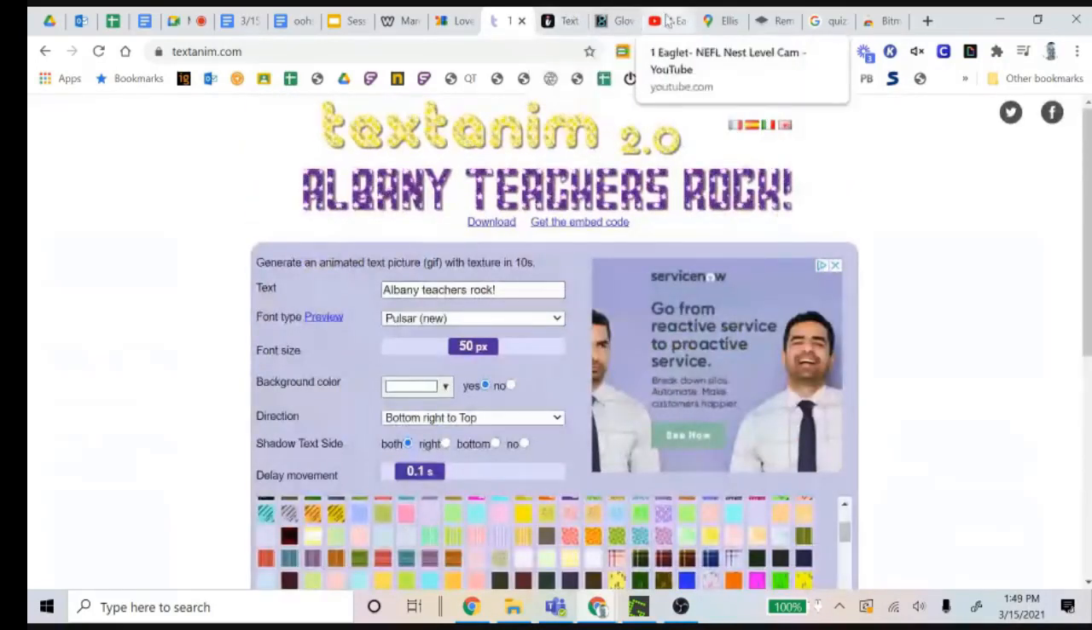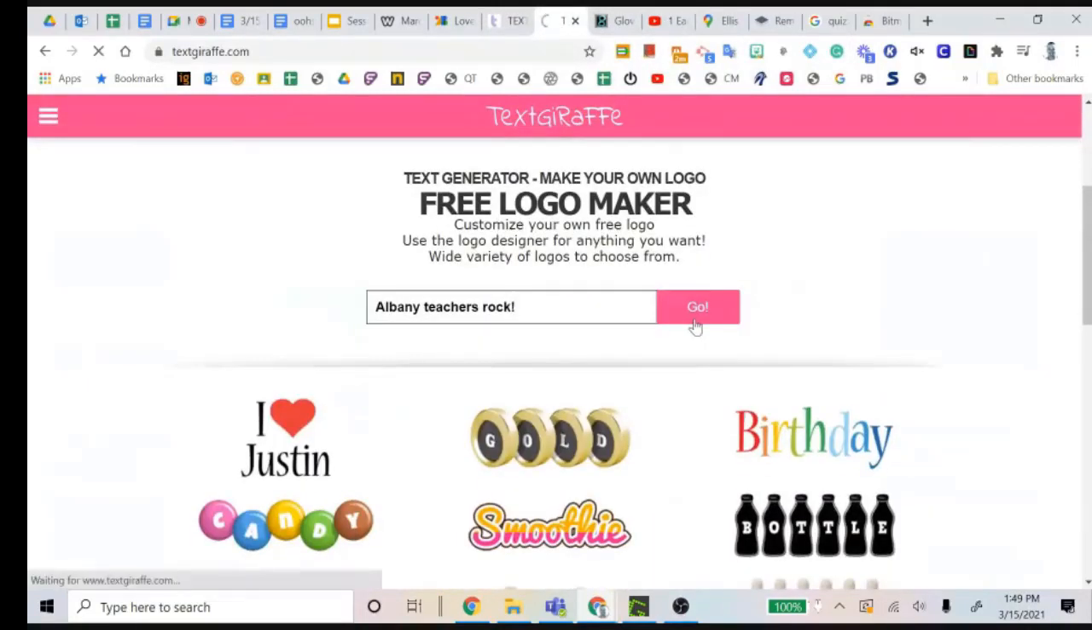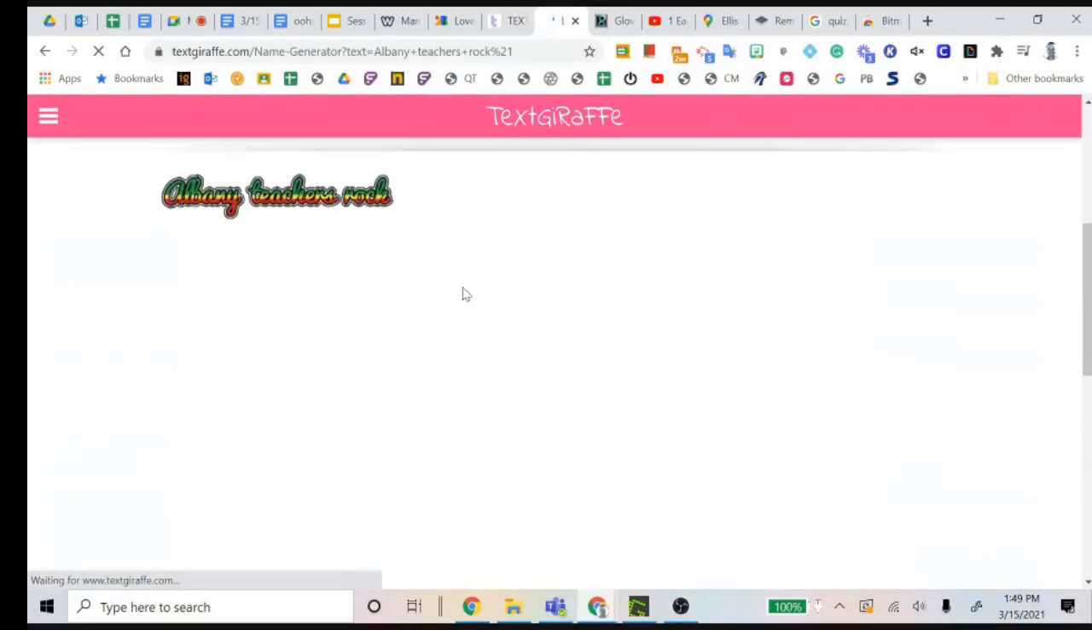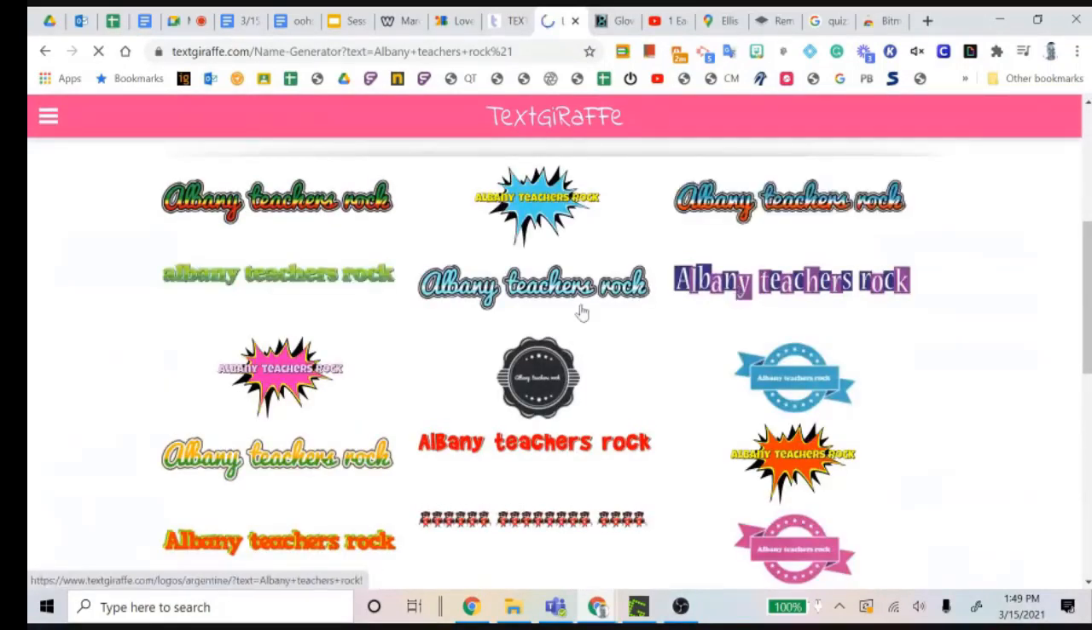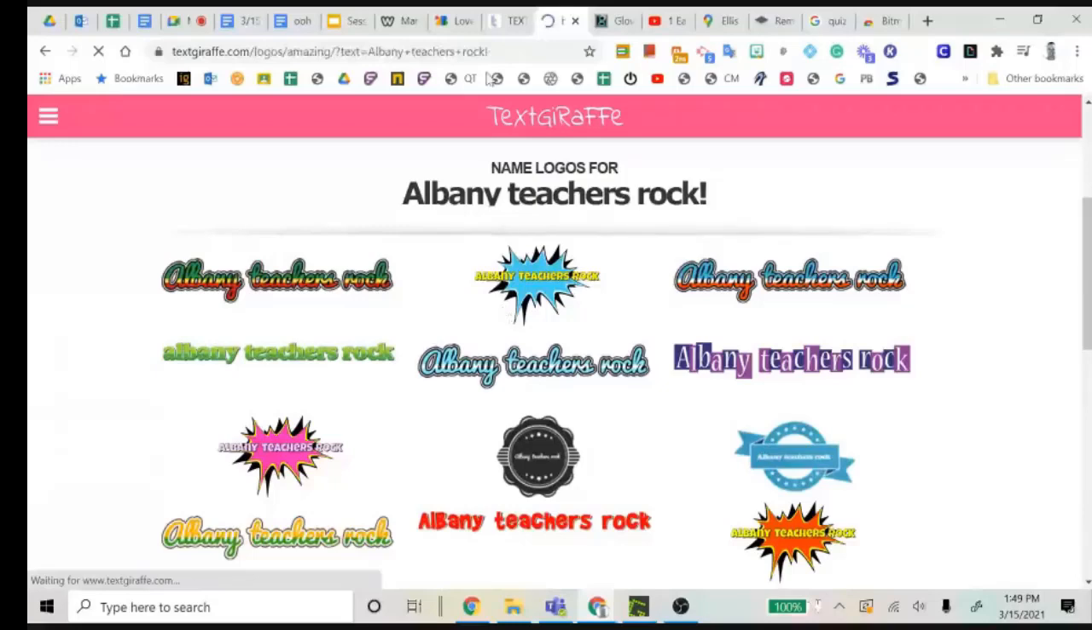Another one along the similar lines is Text Giraffe. So here's Albany Teachers Rock, and you can go ahead and click on this, and you would see the same kind of thing pop up, where I'll be able to go through pages of styles that I just think are reflective of these Albany Teachers Rocking. And if I want one, I'll just copy the image and go paste it in whatever file I want.